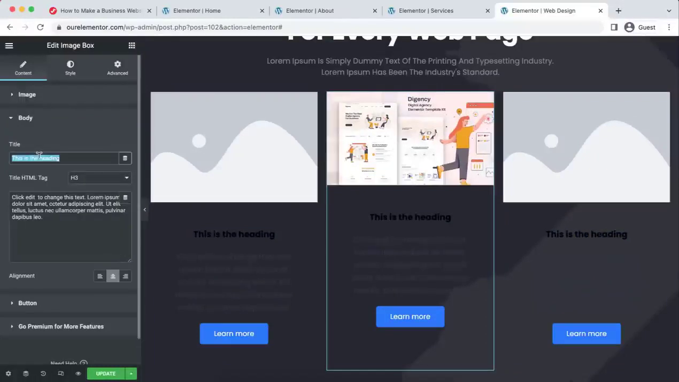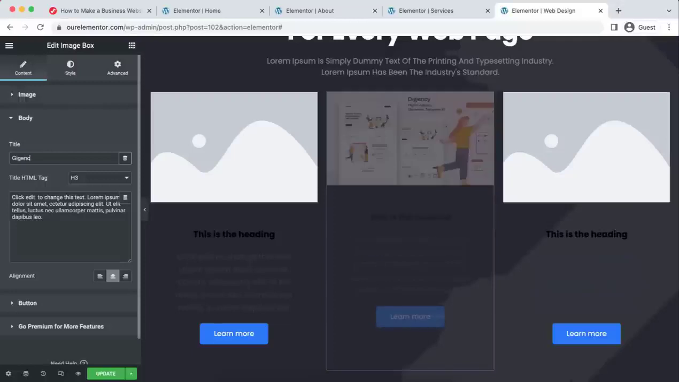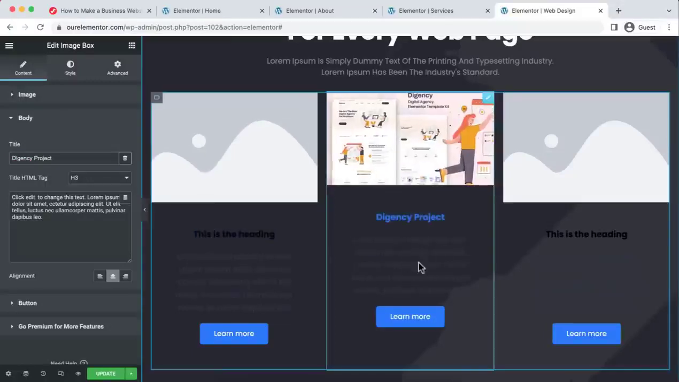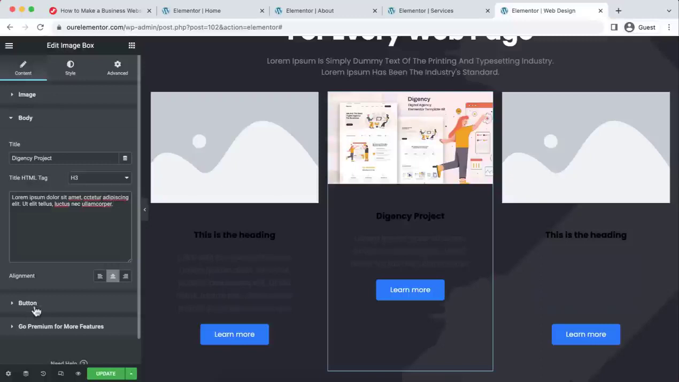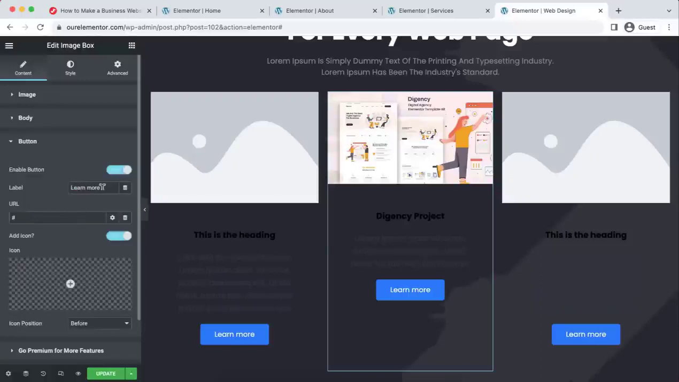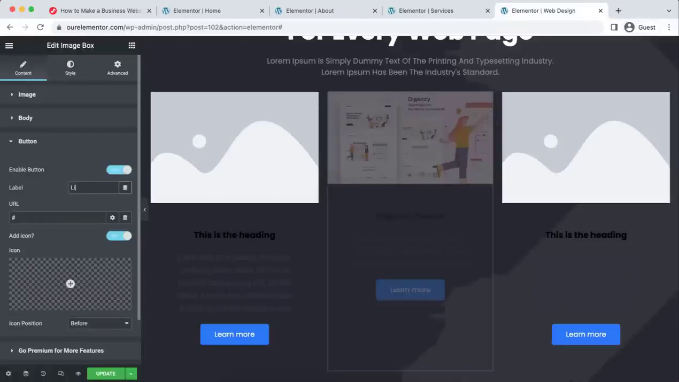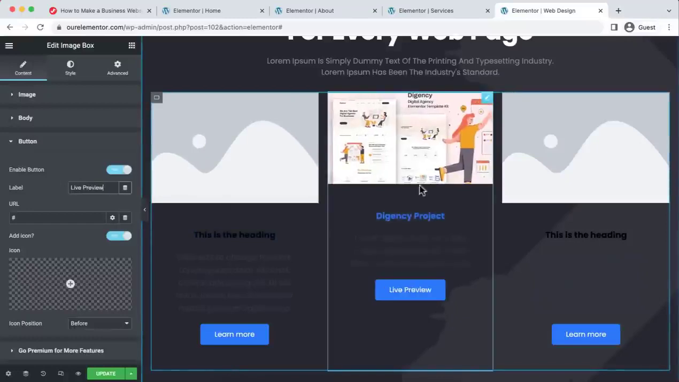Now click on insert media, and here now we can see this image, and now open the body, and here in the title I just wanted to say our project name, so I'm just writing here Degency project. Also you can write something about your project, so here I'm just pasting some dummy text. Also within the button you can insert any link, so I'm opening the button, and here first of all, instead of learn more, I'm just writing here live preview, so you can just link your web projects' live websites link here with this button.